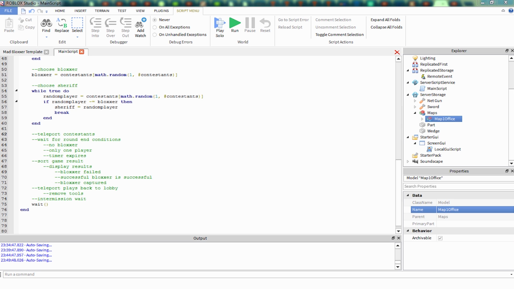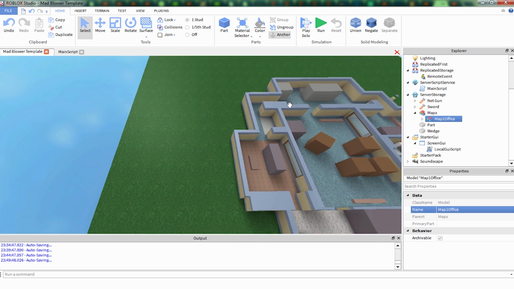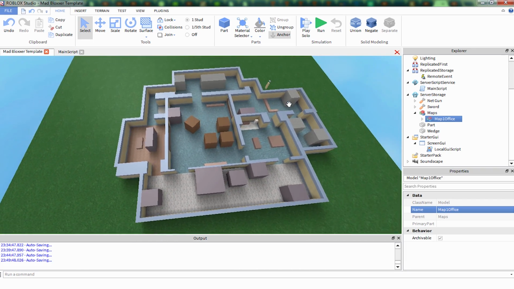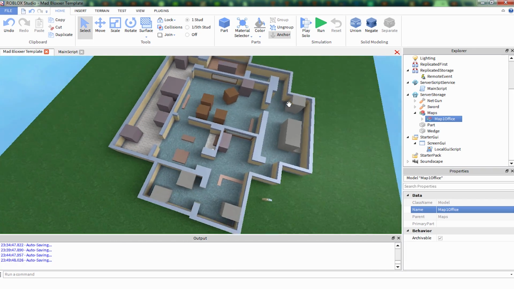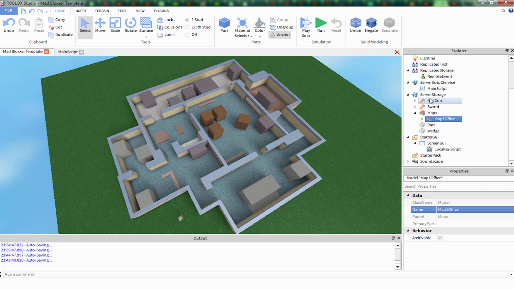Now we're going to want to teleport our contestants. Ooh, teleporting our contestants. So if you notice, how do we teleport our contestants? We don't have any spawn locations. We haven't made any yet. So we should have done that in one of the earlier videos when we were designing the map. We're going to do it right now. It's very quick and easy.